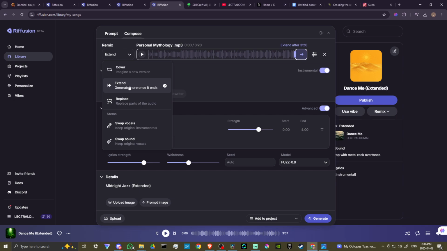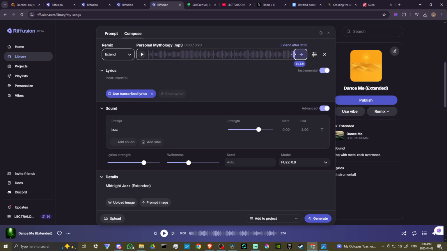So you could see here, if I hit extend, then this is going to show up here, extend after a certain amount. So if I want to change how my song ends, then I can toggle this to a certain point. So let's say I like everything up until 3 minutes, and then I want to replace this whole section here and also extend it as well. Now you can do that.